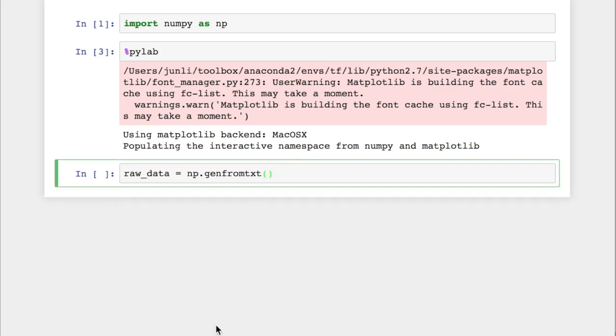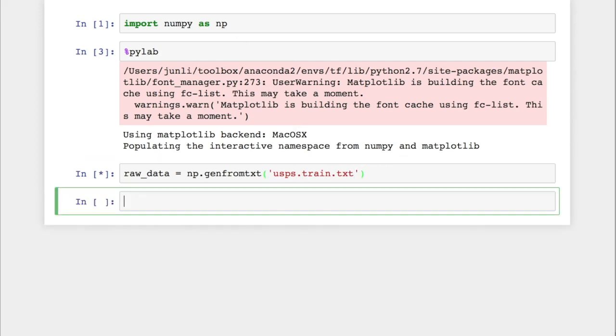Let's put our file name here, and our file is called usps.train.txt. Okay, let's execute this cell. It takes a little while.